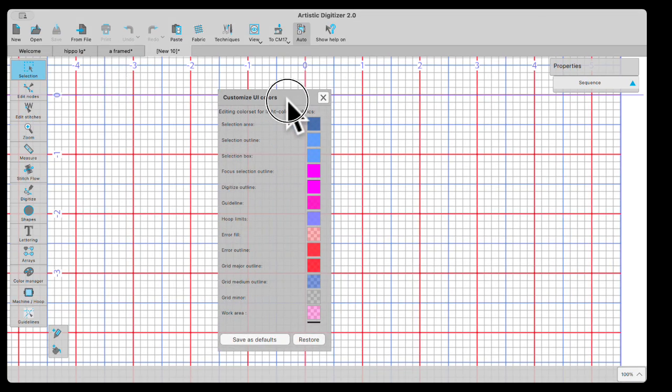And so what that does is you have a lot of things that you can change. The first ones here that you look at are your selection area, your selection outline, selection box, and focus selection. These are the colors that show up when you click and drag. And if you have one or more things in there, one of them is going to have a pink outline, one will have a blue outline, and my selection box will have a blue outline. My selection outline around my pieces will have a blue outline, and then the selection area will be blue.